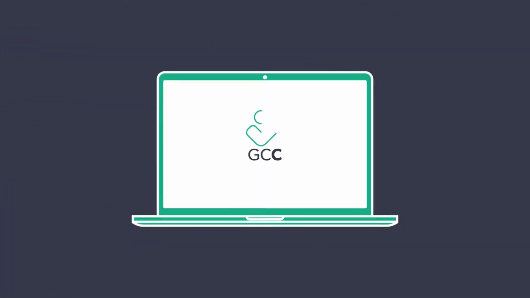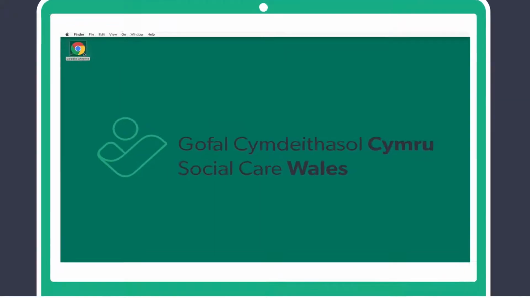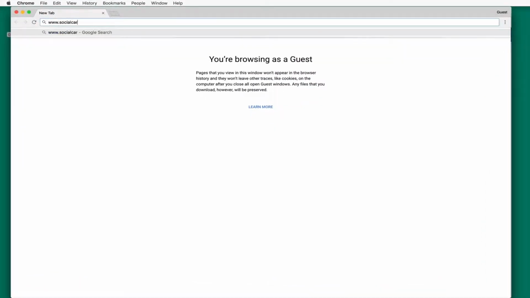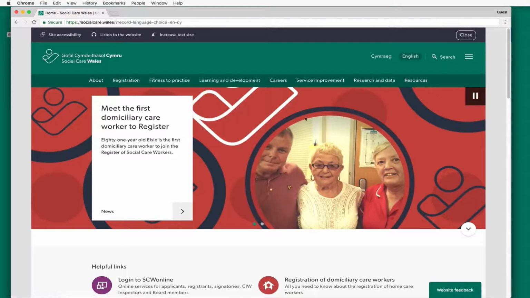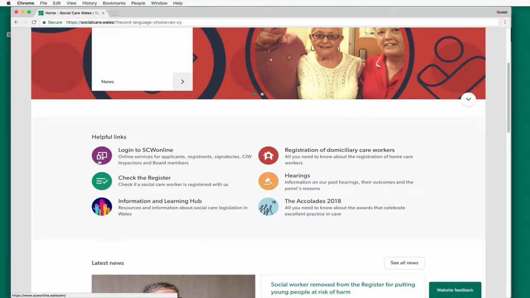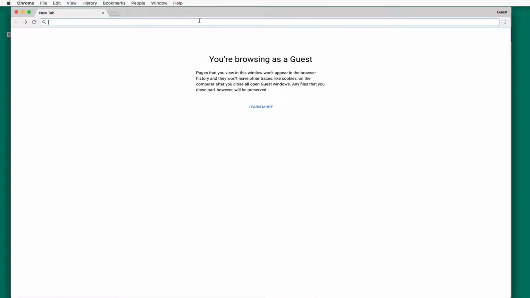For the best online experience, we strongly recommend that you use SCW Online through the Google Chrome browser. The browser icon looks like this. From our website www.socialcare.wales, click Log in to SCW Online. Alternatively, you can enter www.scwonline.wales into the address bar of your browser.